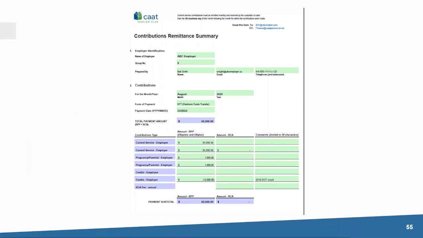Here you can see an example of such a credit on the contribution remittance summary form, also known as 34A. This is the form used monthly for contributions. Please remember to retrieve the relevant contribution remittance form from our website at the time when you prepare each remittance. This will ensure the most current version of this form is being used each time.